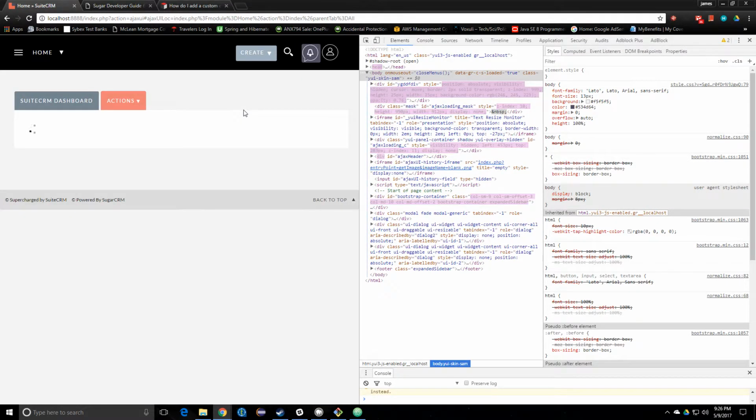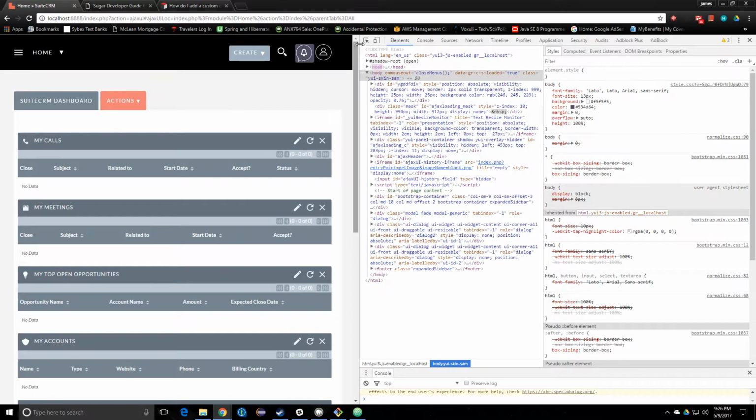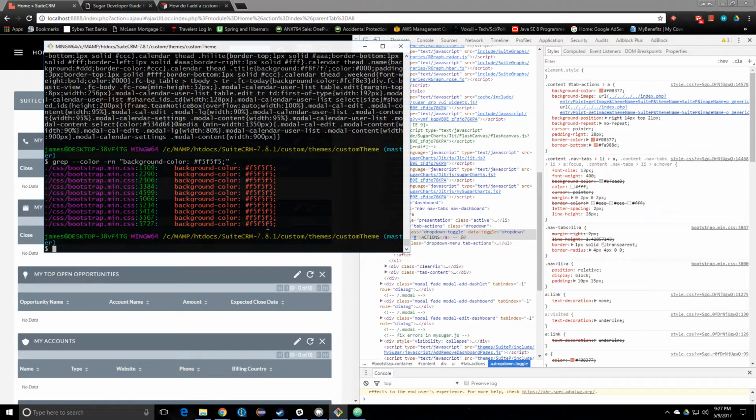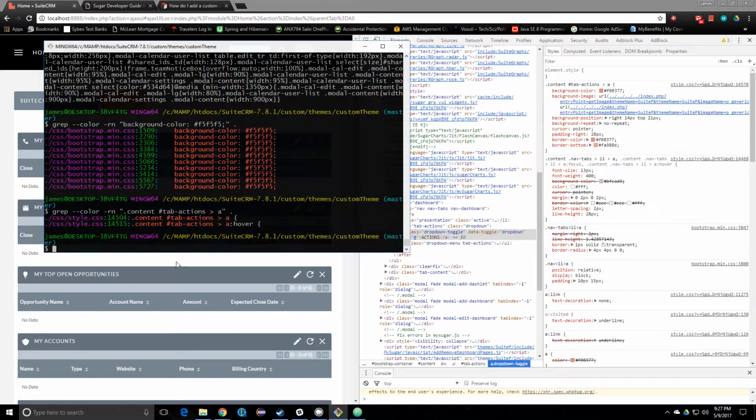Unless it's loading in another CSS file that I'm not reading from that also has that somewhere, which it may be doing. So then what we can do is take that selector and go to our console here, and I am in the custom theme directory, and then we can grep for it. So they're both in style CSS, they're nowhere else.